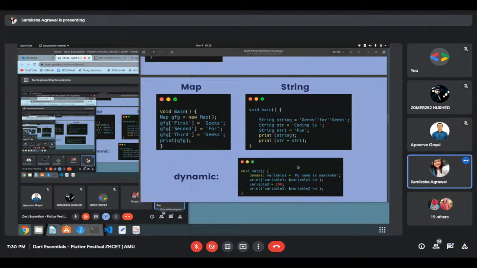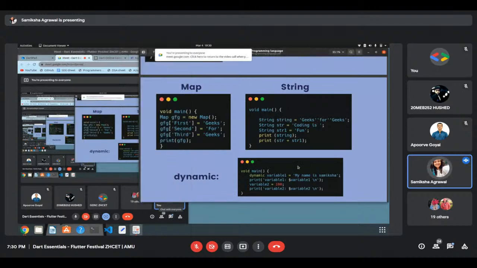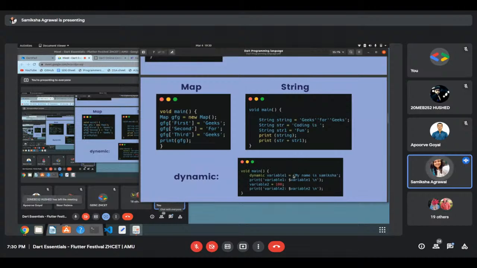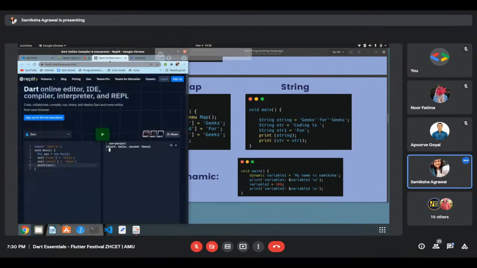Okay, and then we have the dynamic keyword. What the dynamic keyword here does is it takes up the value assigned. So here I have assigned a string to variable 1, and then I have printed this. Then I have assigned another variable, which is again of type dynamic. So let me show you the code.